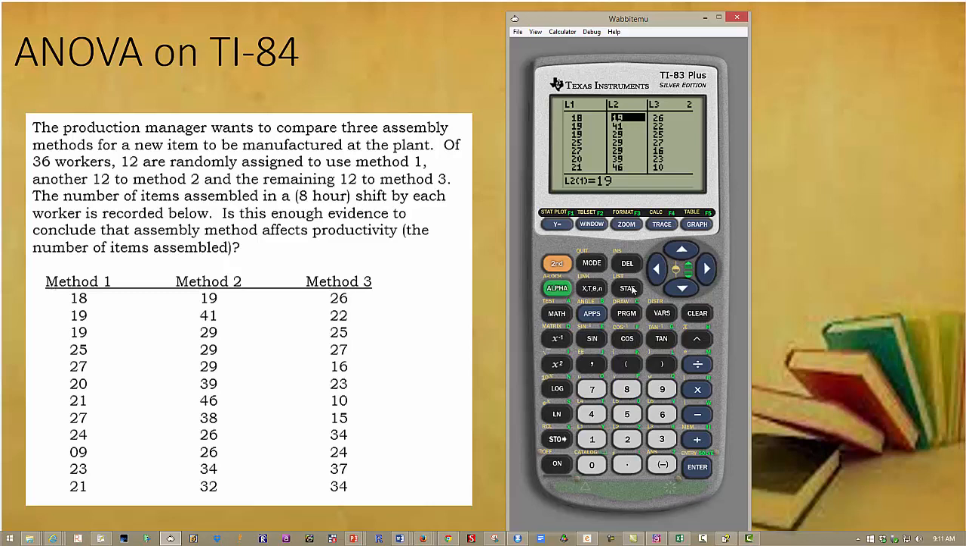So the next thing is to select Stat, and then Tests, then arrow up to ANOVA, select ANOVA, second L1, that means that your first set of numbers are in list 1, comma, second L2, comma, second L3. Of course, if you had more than 3 methods, you would just keep going in the same way. Close the parentheses and select Enter.